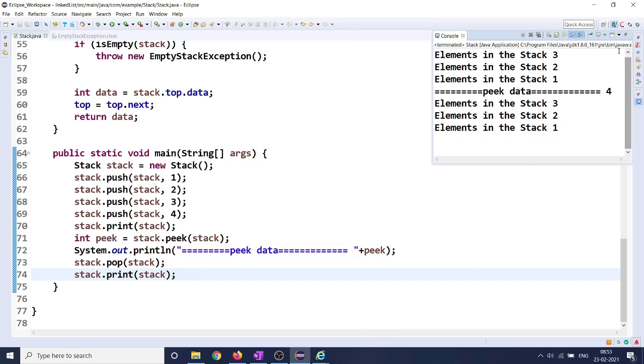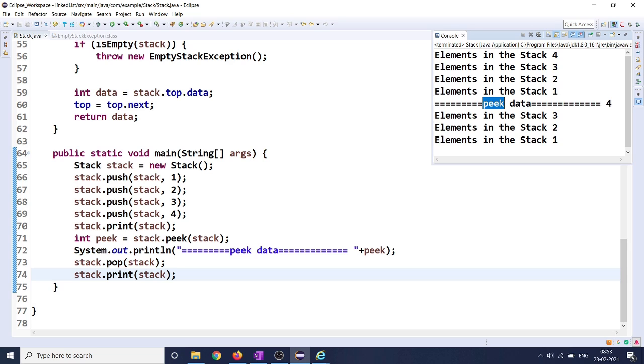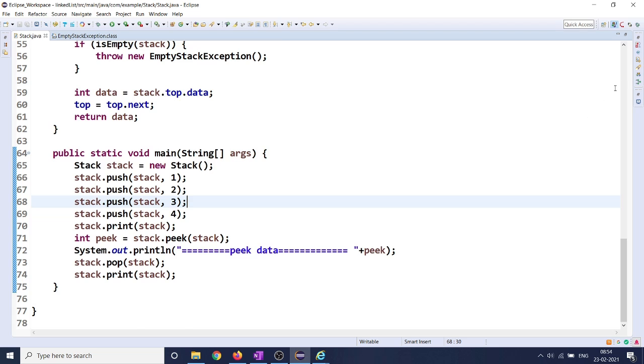Here you can see, first we have the elements 4, 3, 2, 1. We inserted data like 4, 3, 2, 1, and then the peek data, or otherwise top data, is 4. Then after pop we have the elements 3 to 1 because it already deleted the top data, which is 4. So this is how it works.